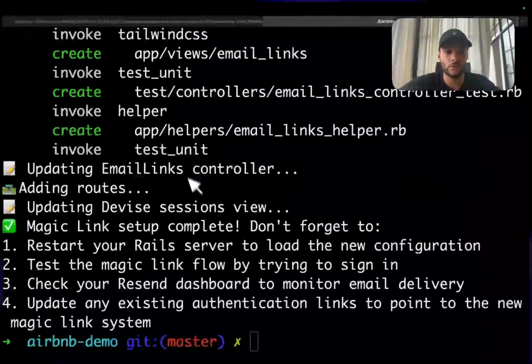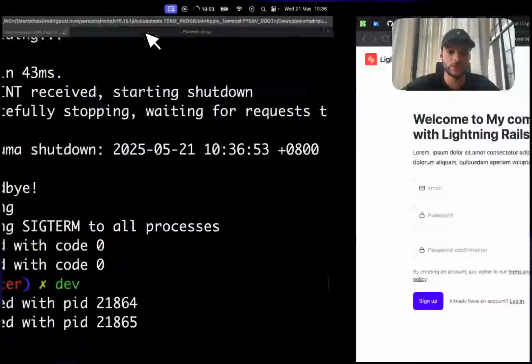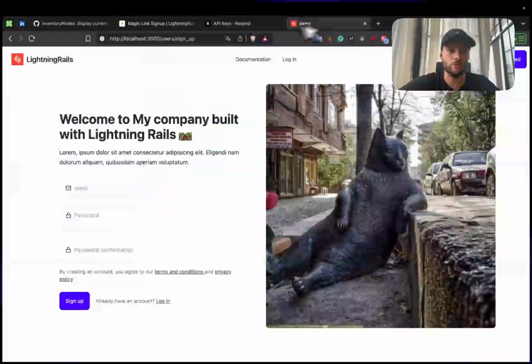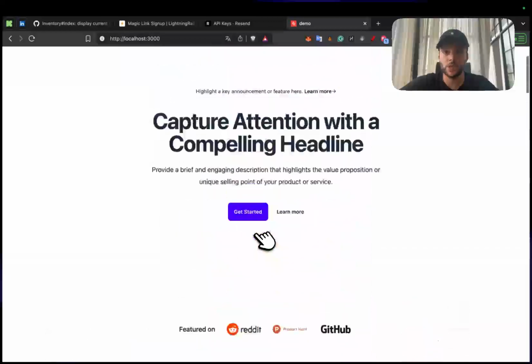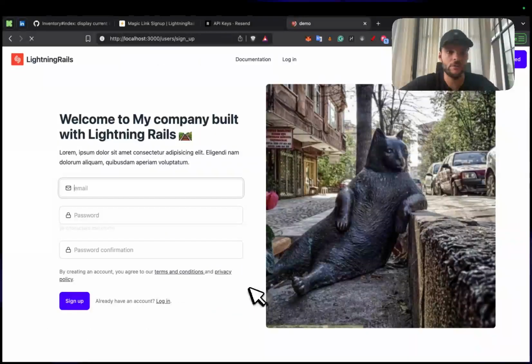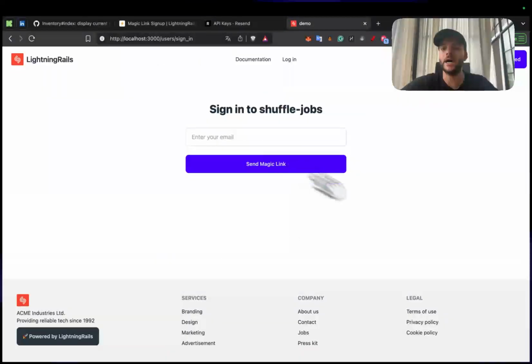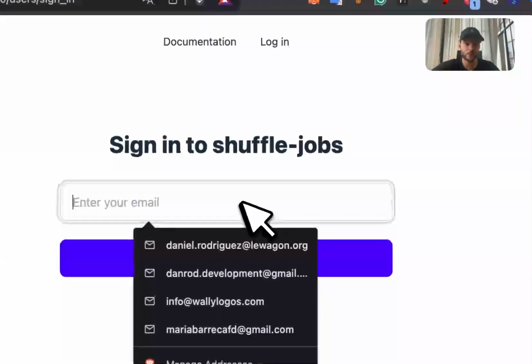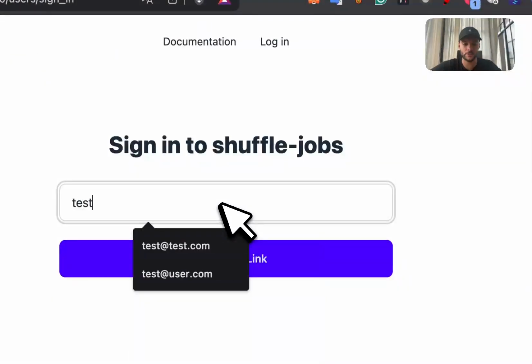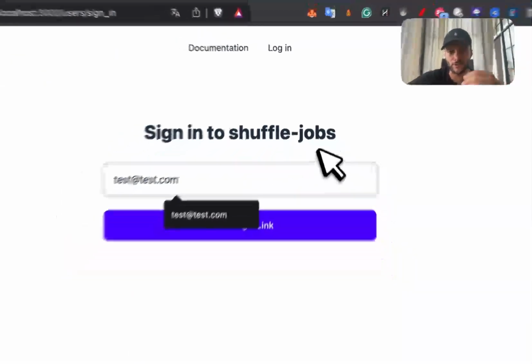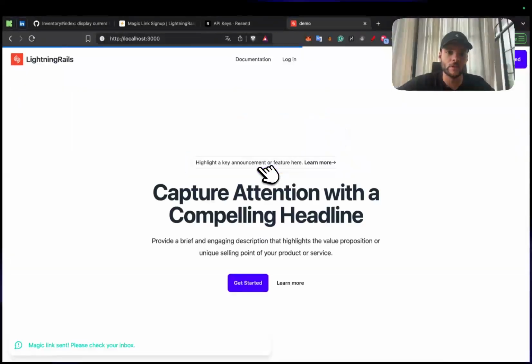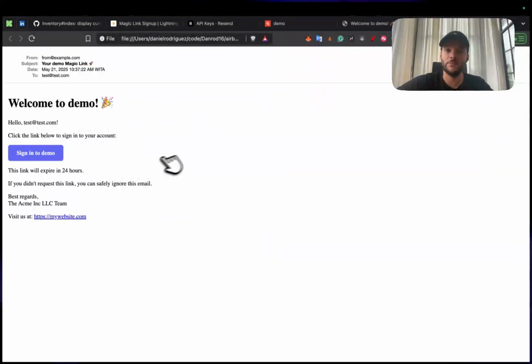Now I can reload my server. So close it, restart it. And now if I go to my homepage, there's not much that's changed. But if I try to sign up and I go to the login part, now I already have my email link set up with the UI and everything. And this is thanks to Tailwind already integrated with Lightning Rails. So if I put a random email, so test@test.com, doesn't matter if it exists because we're in development, it's going to automatically send me with letter opener a fake email.